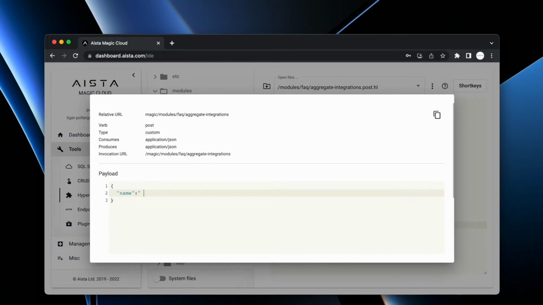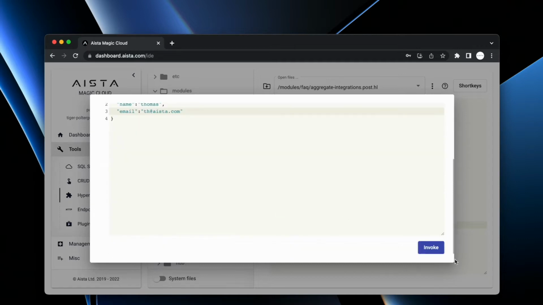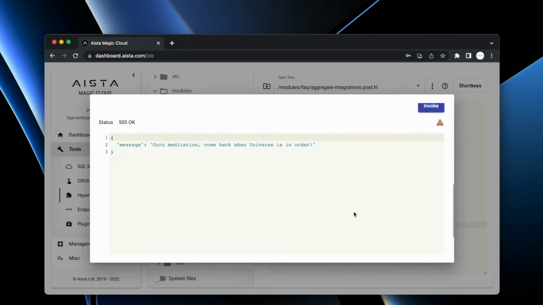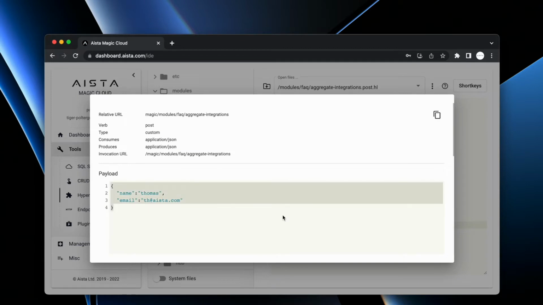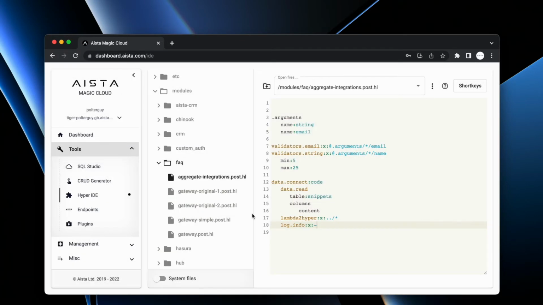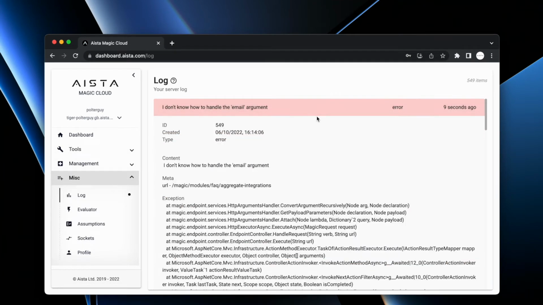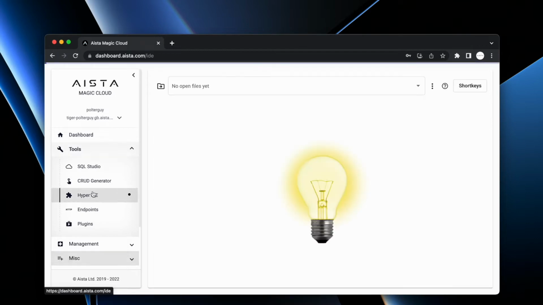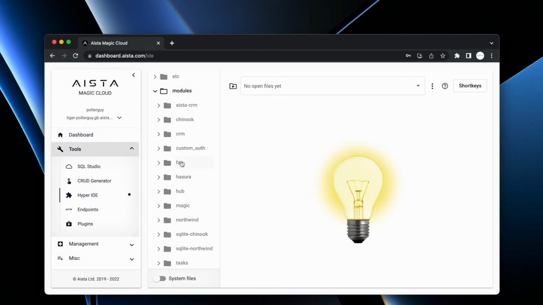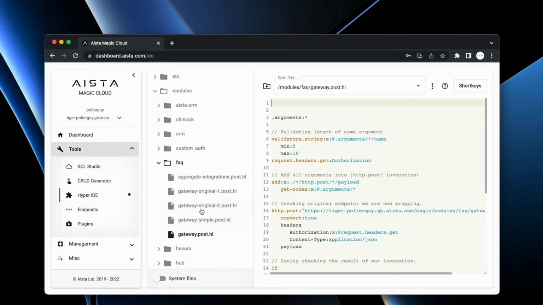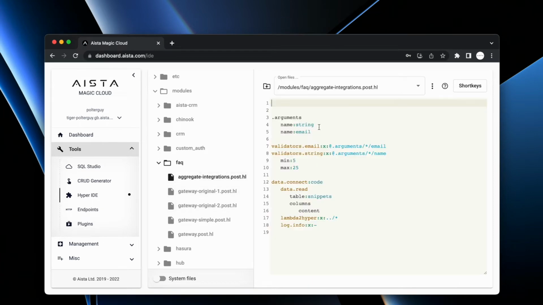We can save this thing and invoke the endpoint and pass in name, Thomas, email, th@aista.com, and then we can execute this endpoint. We can close this guy. Guru meditation, darn it, let's see why. Copy, management, misc, log. I don't know how to handle the email argument. We made a bug here in our code. Yeah, not gateway, sorry, aggregate integrations.